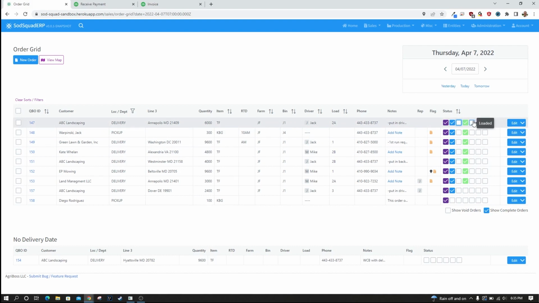To load and load are the same, but this is for the driver view for your delivery drivers. And then delivered and order complete. So those will change throughout the day. As the orders are cut, loaded, delivered and completed, you'll see that status change.